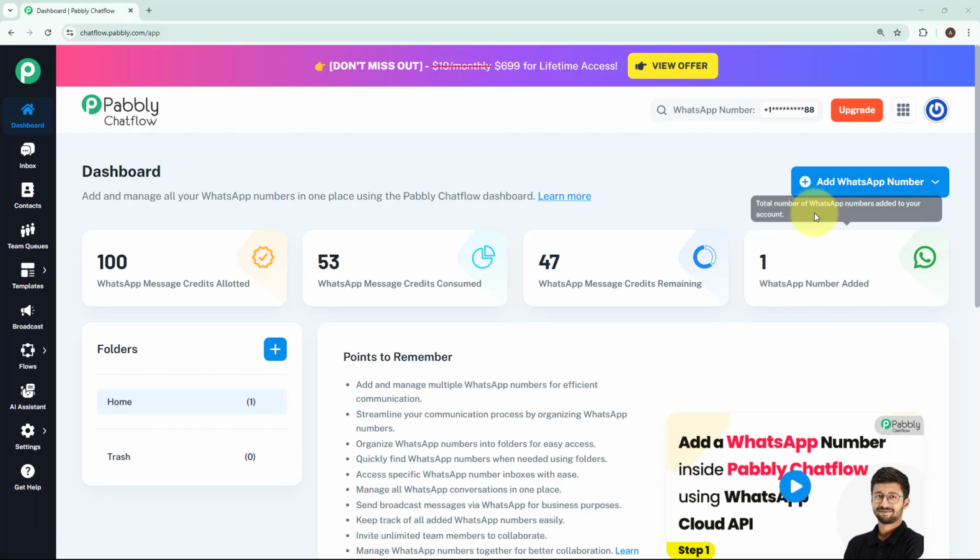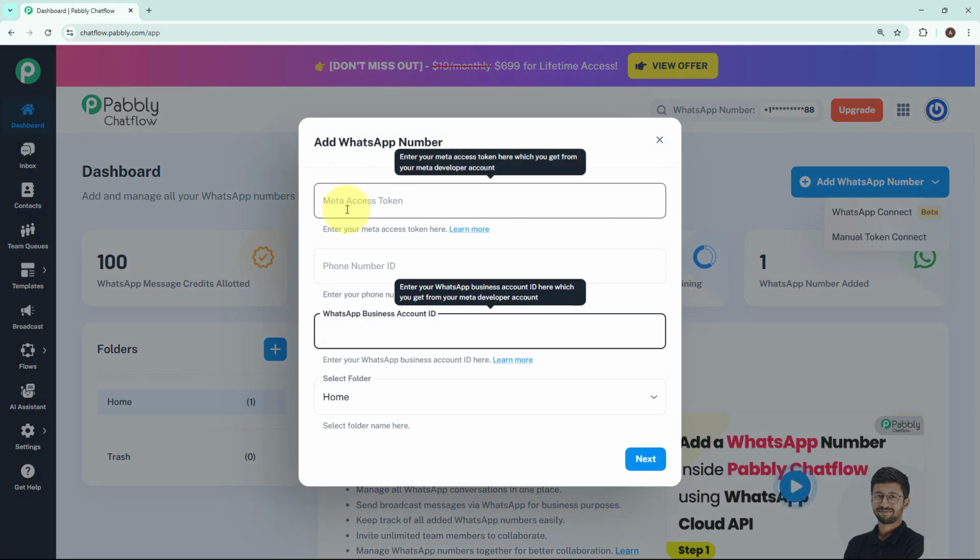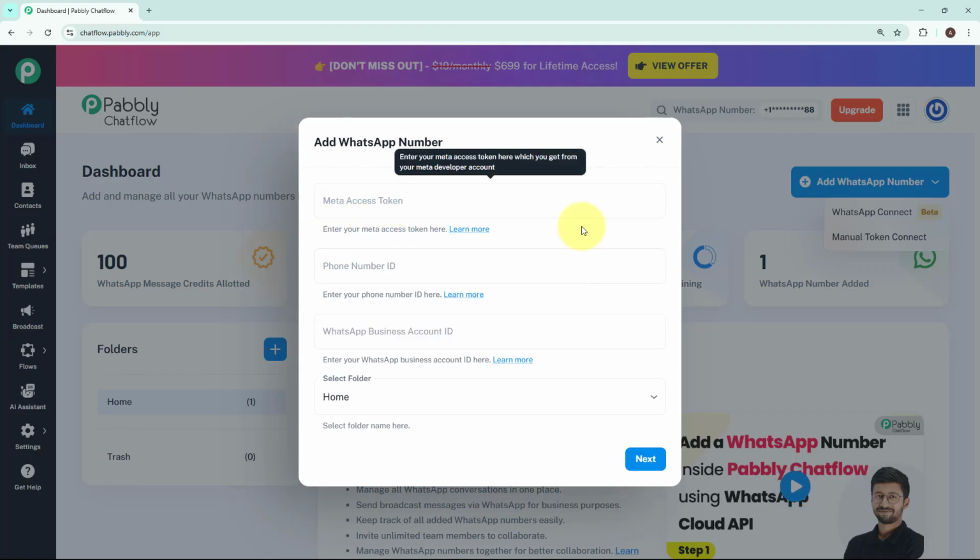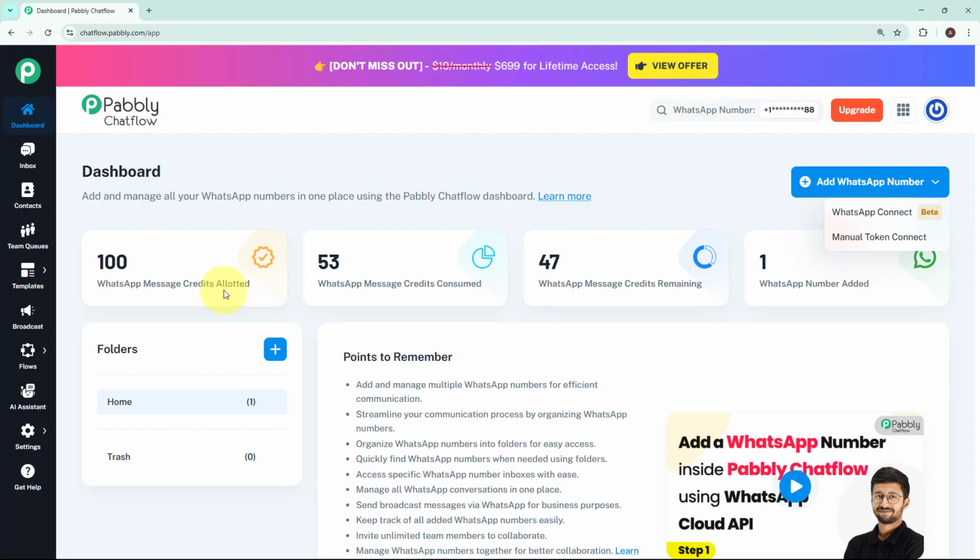assistance. You can add your WhatsApp number on Pabbly Chatflow from here. Click on Add WhatsApp Number. Then you will get 2 options, WhatsApp Connect Beta and Manual Token Connect. Click on Manual Token Connect and this will ask for Meta Access Token. You have to generate the Meta Access Token from Facebook Meta for developers. Once you generate your access token, you can update it here. Here you can see all the credits allotted, credits consumed, credits remaining, and the number of numbers you have added here. To know more about how to add a WhatsApp number, you can watch this video here.